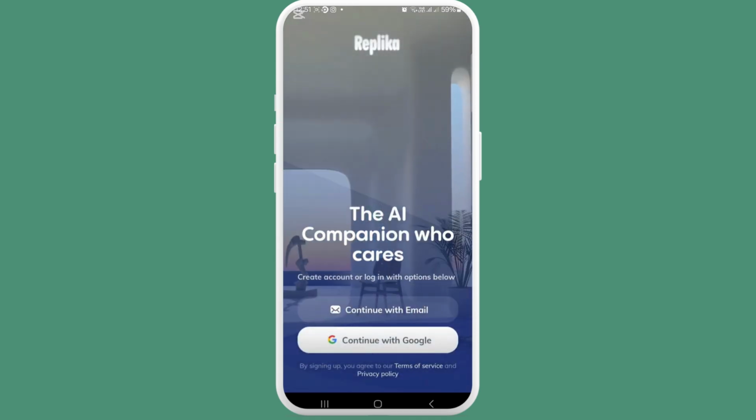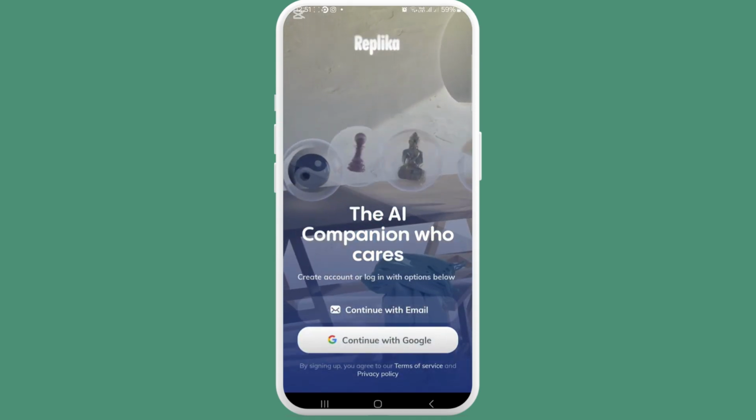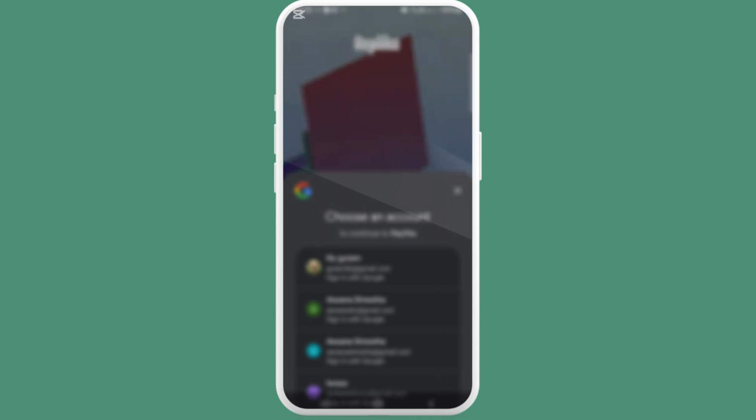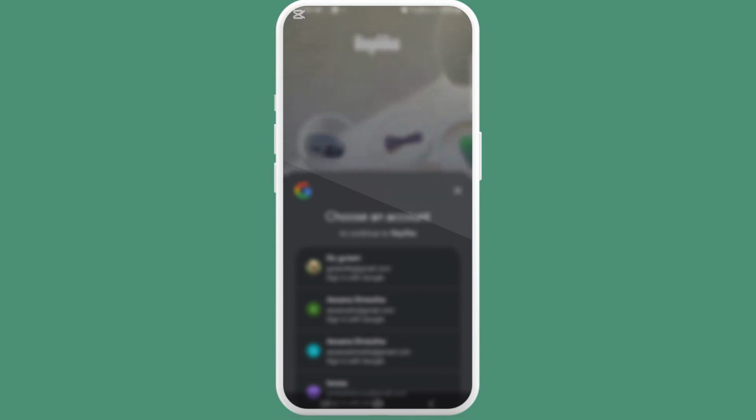If you choose continue with Google, it's an easy way to log in back. So I'll tap on the account you have logged in before. Then you get logged into your Replika AI app, as you can see.